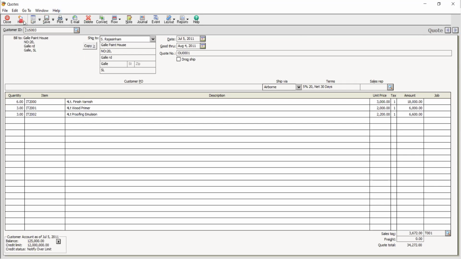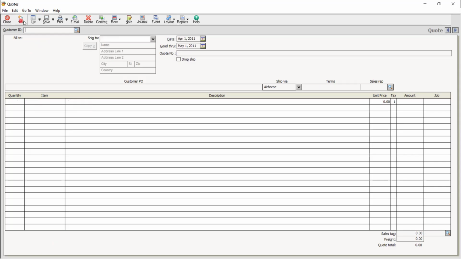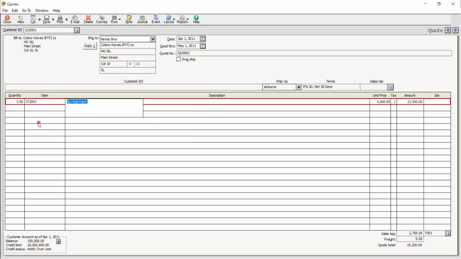I'm going to create 3 quotes for 3 quotations from customer 1. The same customer, but they have 3 quotations. Give you 0002, that is 5 units, IT 2003. So here price level 2, that is one quote.